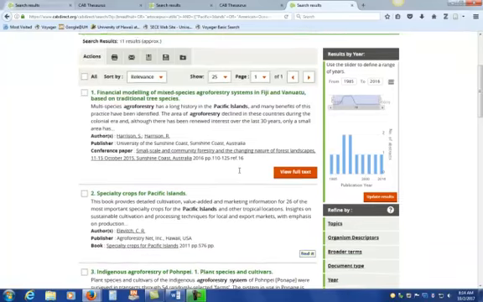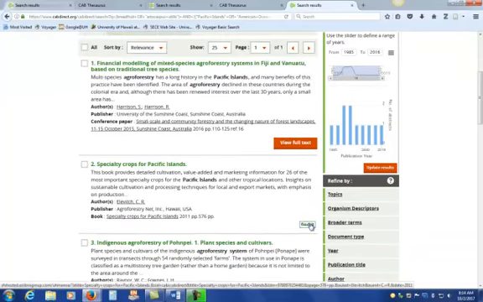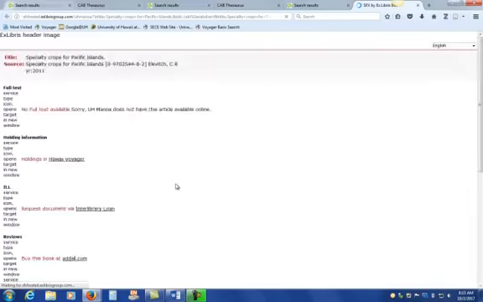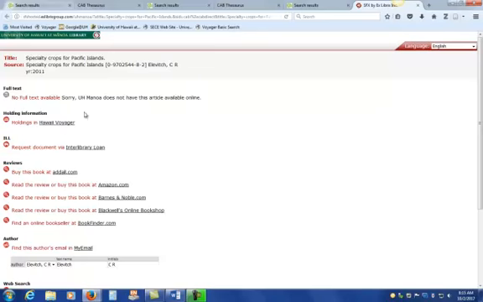Let's take a look at the Find It button and what that does. So let's look at the record. It'll bring us to the record and tell us if we have it in the library, if it exists in the library, either as a print or electronic resource. And it tells us that we do not have the full text. So we then go to Request Document. This is the interlibrary loan that's provided.